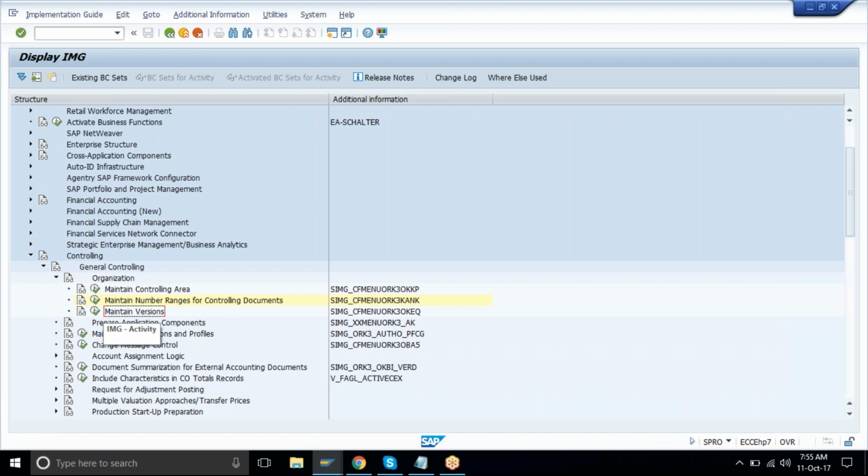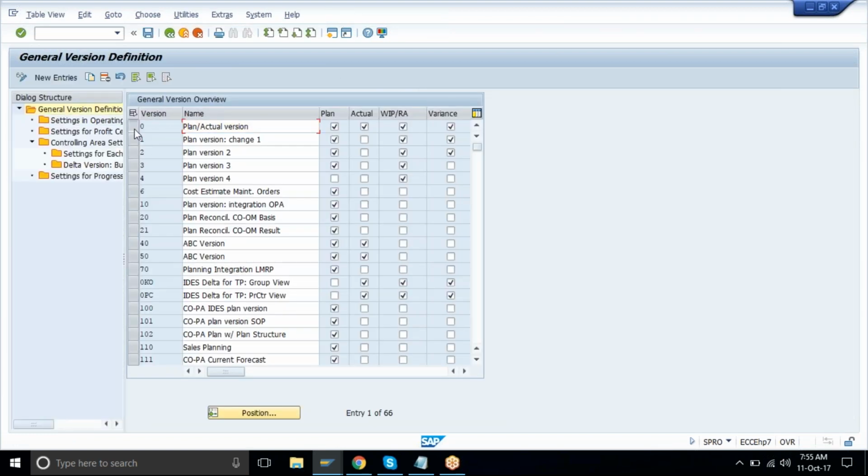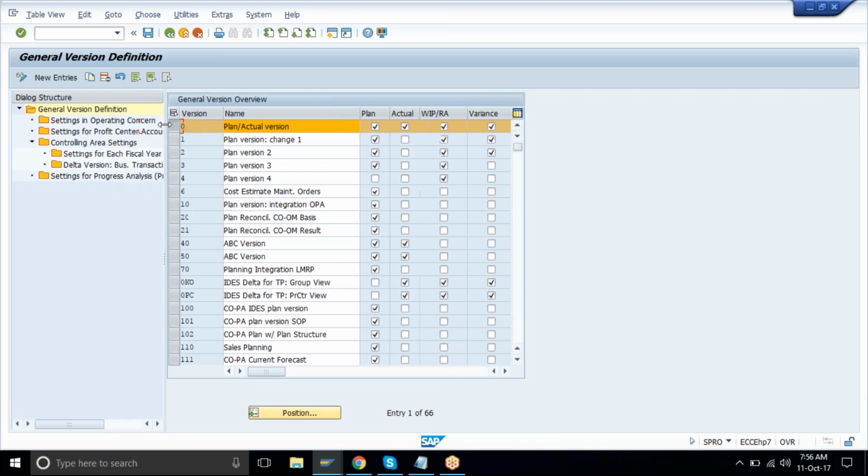Go for maintaining a version. Maintain version here. Click on execute. Version 0 is a default version given in the system, and this is applicable for whole controlling standalone for all the different areas. So select 0 from here and then click on settings for each fiscal year right here under controlling area settings. If you resize it, you will find settings for each financial year.